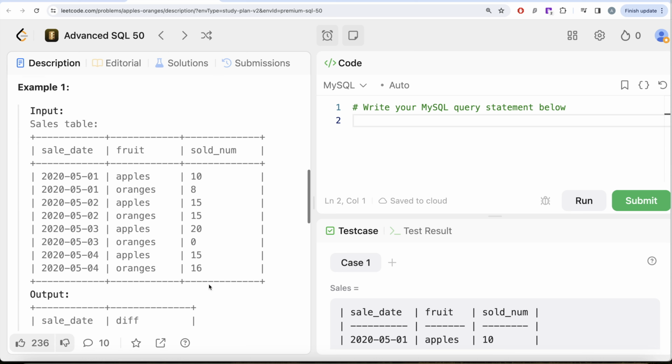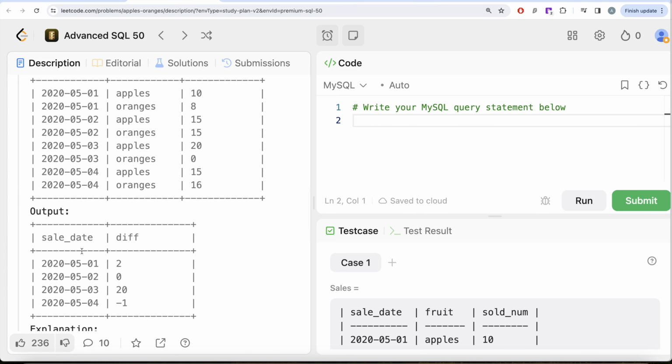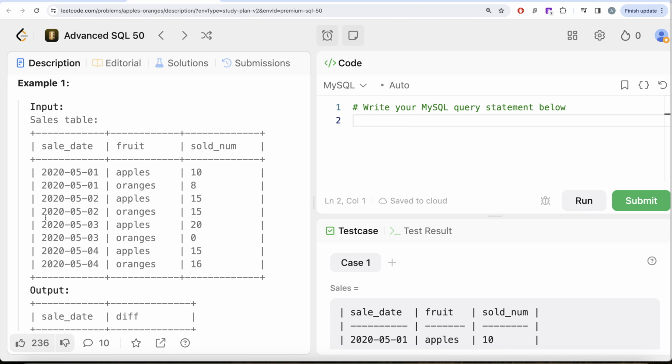To solve this question, we need to group by the sale date, because for every sale date we need the difference. Then we can employ the if function or the case when function, whatever suits you best, to say that for a particular day, 1st of May 2020, if your fruit is equal to apples, return the sold number, else return 0, and sum that entire thing. That is going to give you for every particular day how many apples were sold. Similarly, you can do the same for oranges. So let's try to build that by demonstrating step by step.